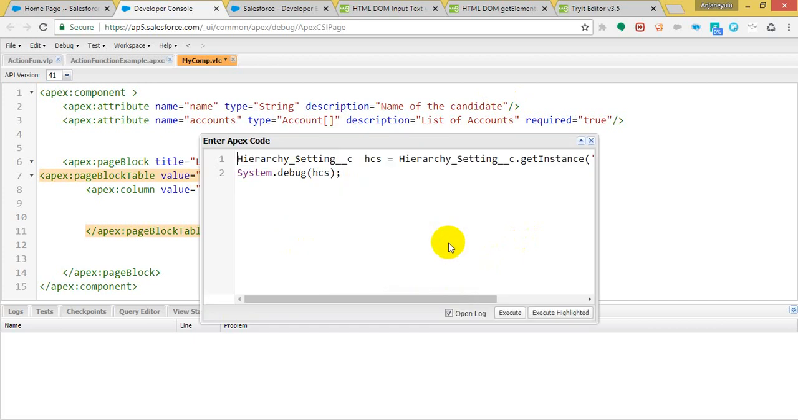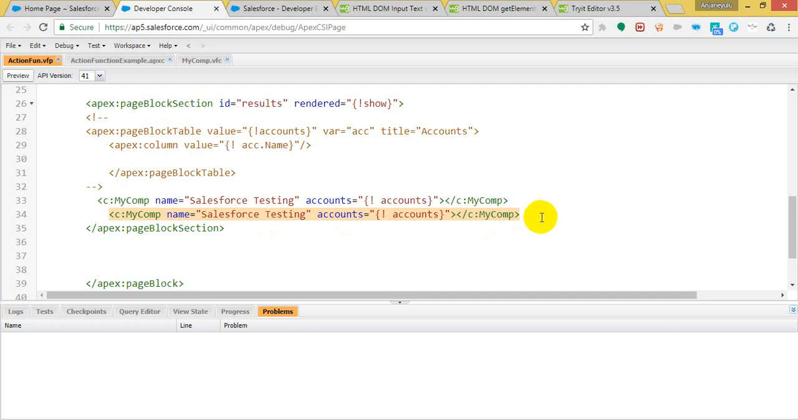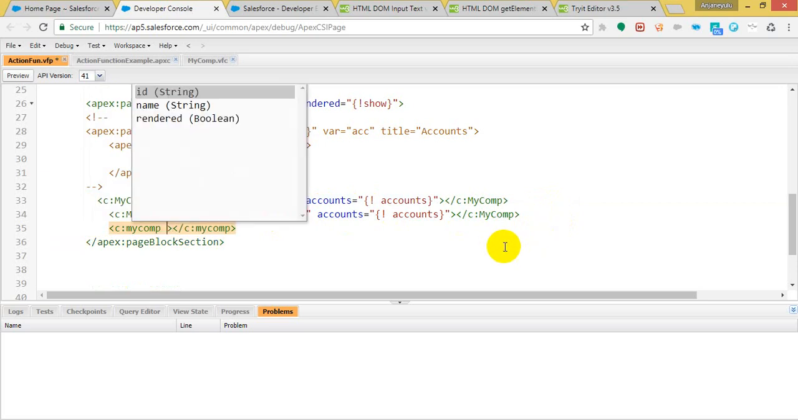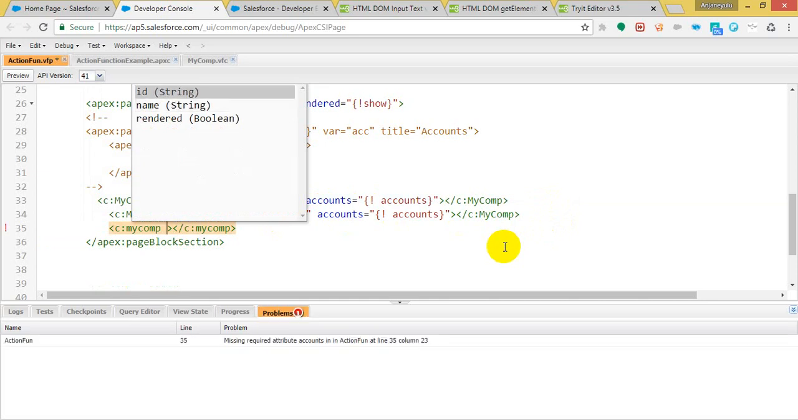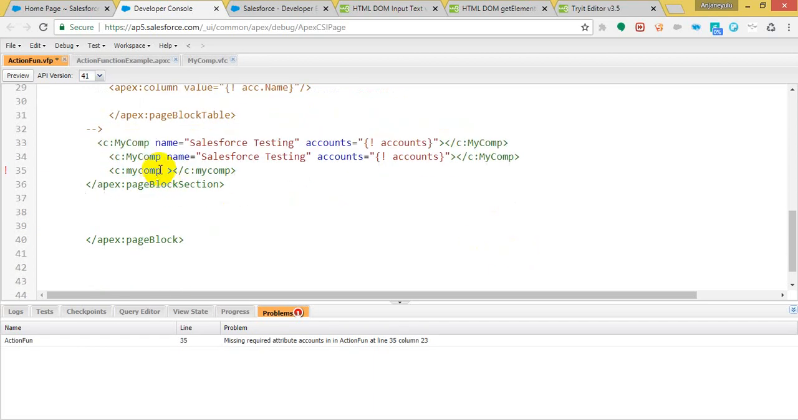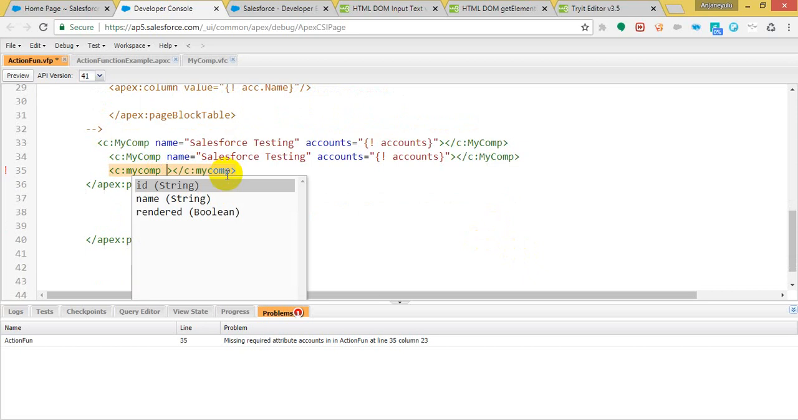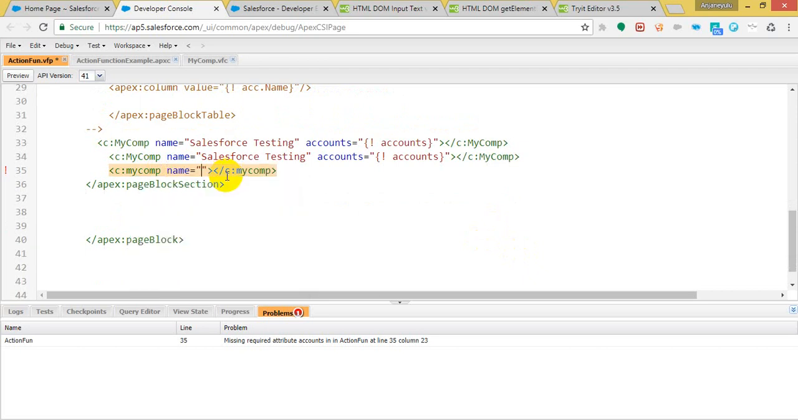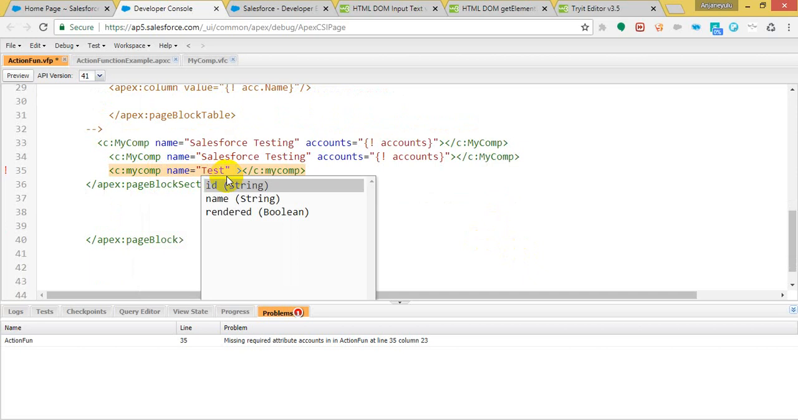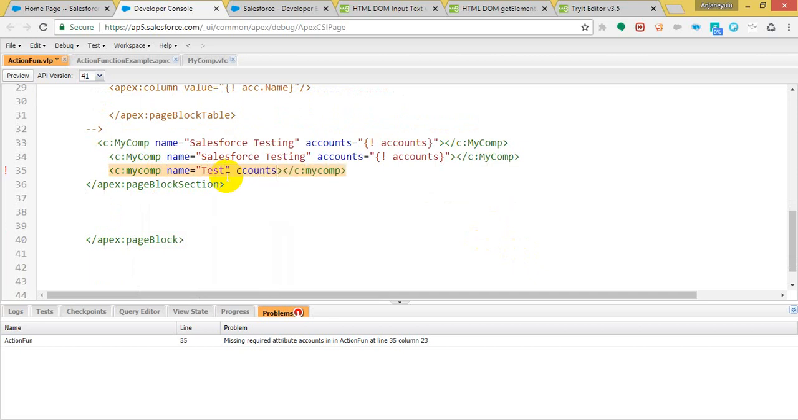For the component you created, if you want to call it, you have to use the namespace c colon myComp. Here, whatever things are required, you have to pass. Name, then we have accounts. Name you can give or it's not required. Test, I'm giving. Then accounts, it is required. Simply the list of accounts, we need to pass this.